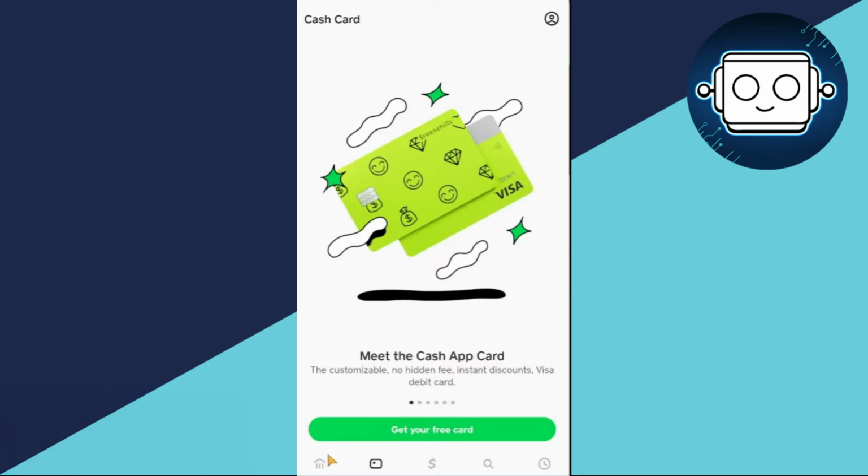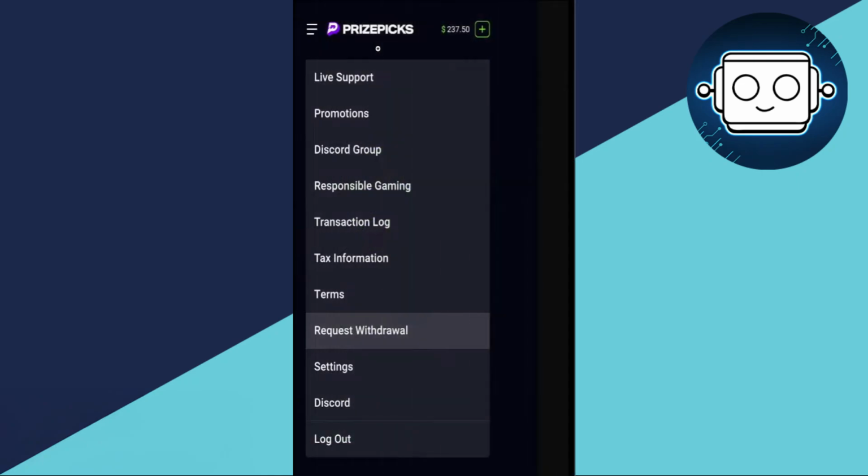Now, let's move to the Prizepicks app. Open Prizepicks on your device and log into your account. On the top left corner of the screen, you'll see a menu icon, often represented by 3 horizontal lines. Tap on this menu to open the options. Look for the section labeled Request Withdrawal and select it.